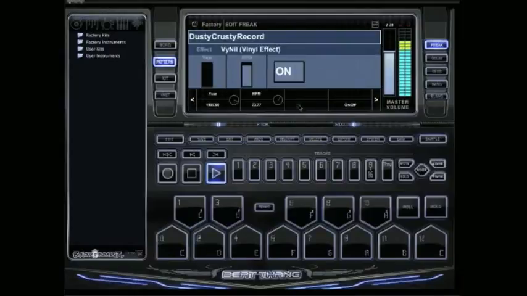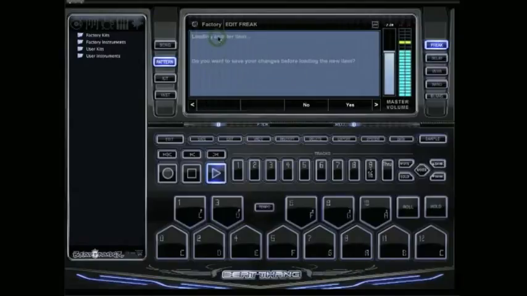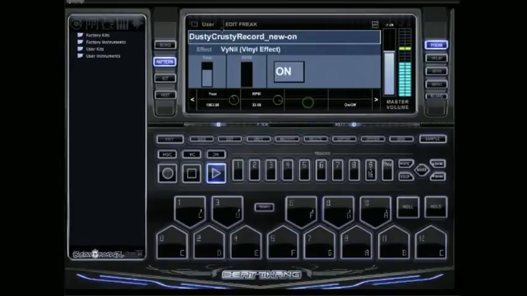We don't really want to save this now. This one's real cool. Dusty Crusty Record. It gives you an old vinyl sound, and you can adjust it by year, which is something we got going here. 1900s. We'll see, it gets a little more clear as it gets later on. 1970s. You still hear that little vinyl grit though. It's pretty cool. We don't want to save that.